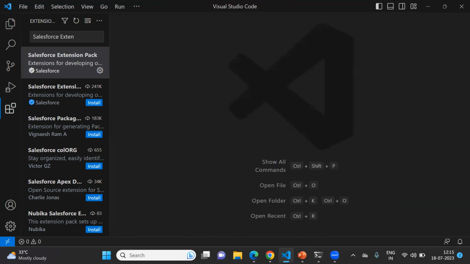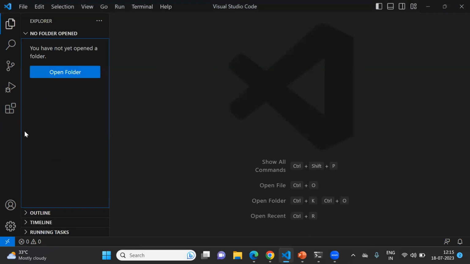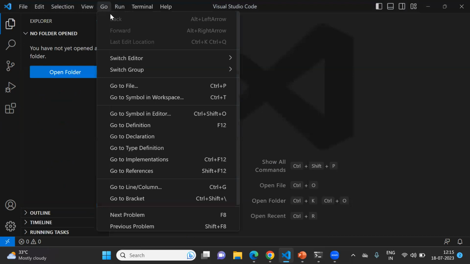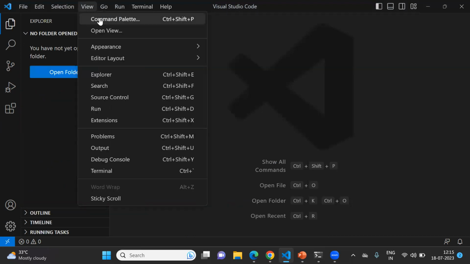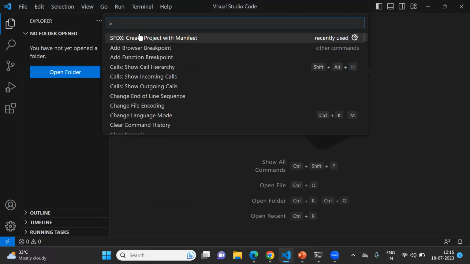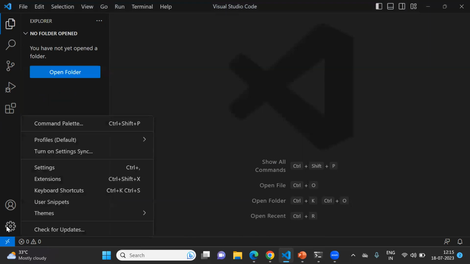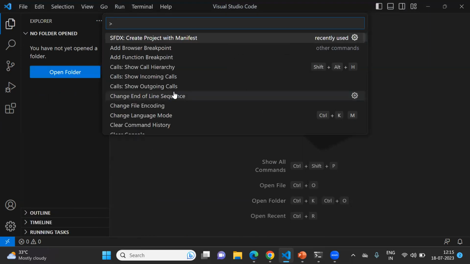So the very first step in order to create a Lightning component is that we click on the gear icon. You can see there's a gear icon called manage. Either you can click on this gear icon, manage, or else you can select view command palette, and you will get a list of commands. Basically, we will be using these commands in order to create Lightning Web components.